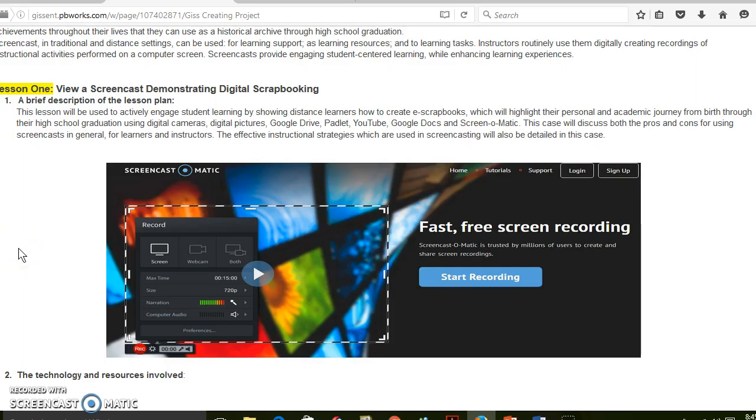The brief description of the lesson plan is that we are going to use this lesson to actively engage students' learning by showing distance learners how to create e-scrapbooks. These are going to highlight their personal academic journey from birth through their high school graduation using digital cameras, digital pictures, Google Drive, Padlet, YouTube, Google Docs, and Screencast-O-Matic.